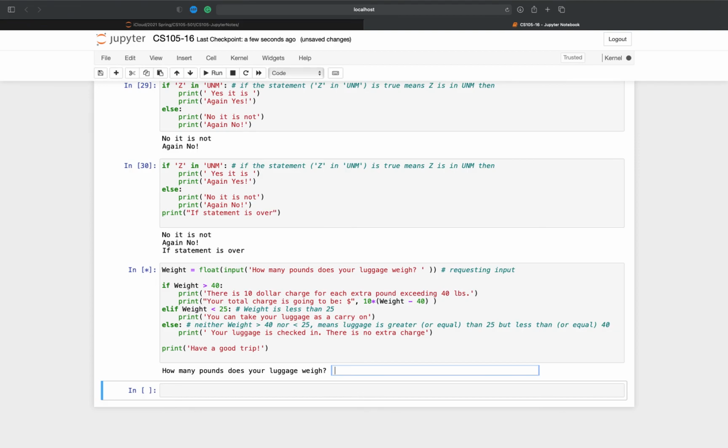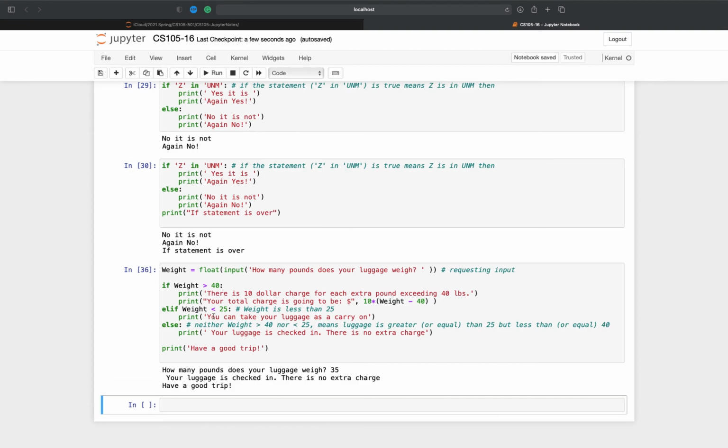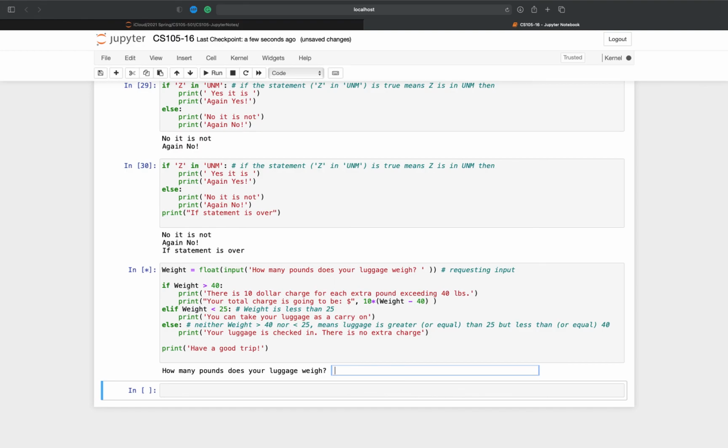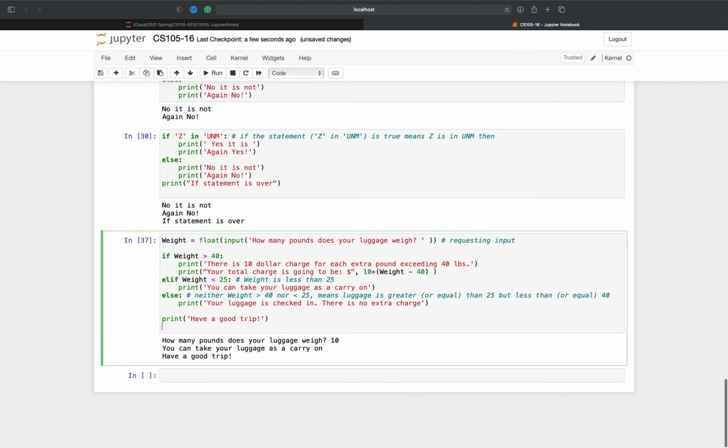Again, let's say my luggage is 35. We are not paying anything. It says your luggage is checked in. There's no extra fee. And then let's say my luggage is just 10 pounds. And then it says you can take your luggage as a carry-on. Have a nice trip. Okay, great. So this was a good example of else if.